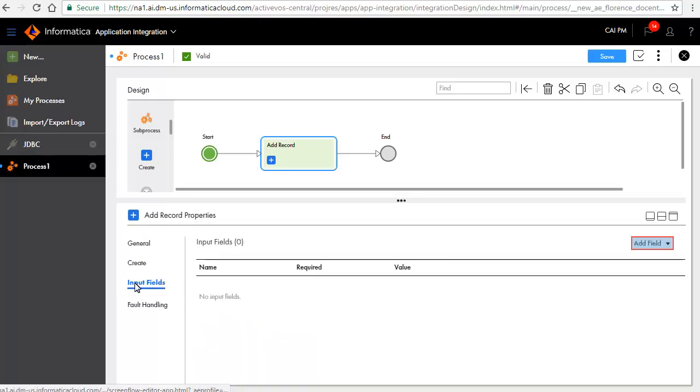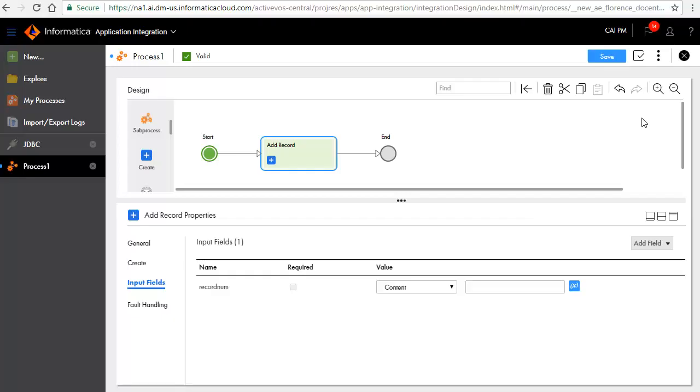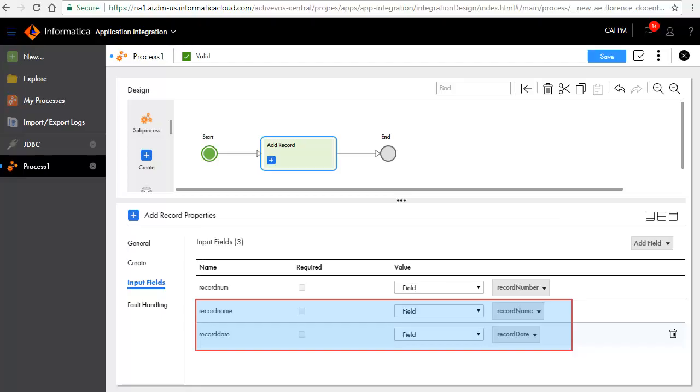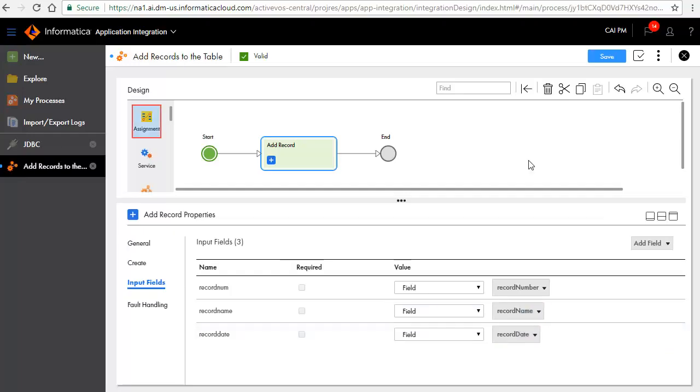In the Input Fields tab, add record num as input. Set the value for record num as field, record number. Similarly, we have added record name and record date, and have set their values as field, record name, and field, record date.